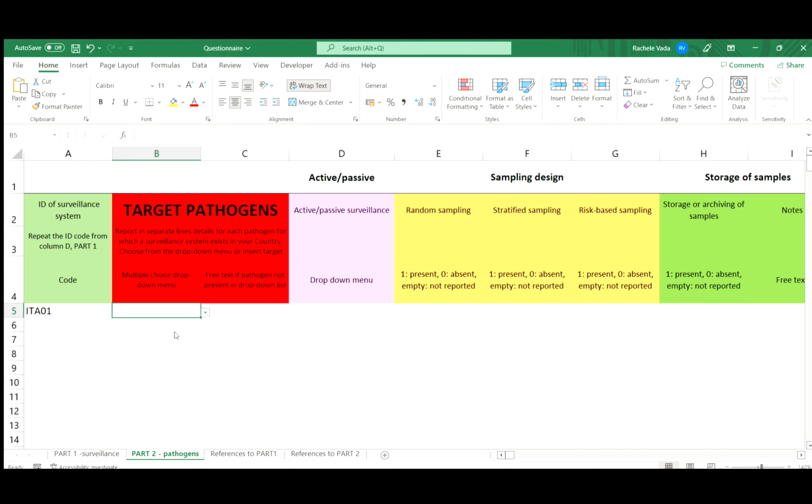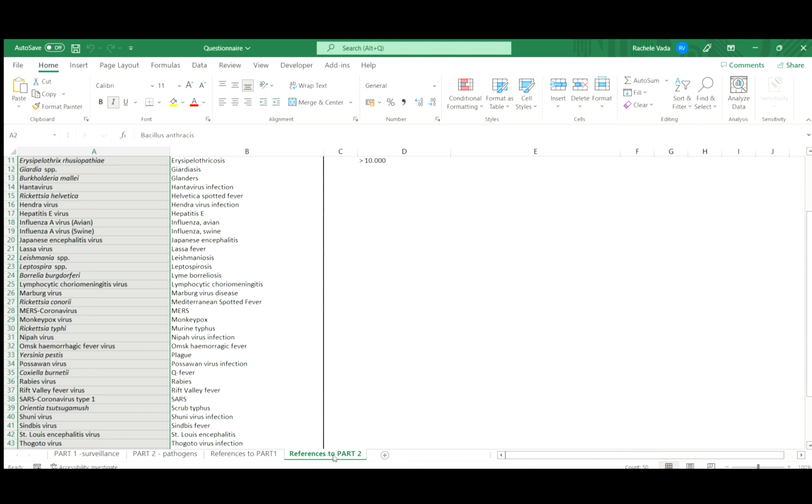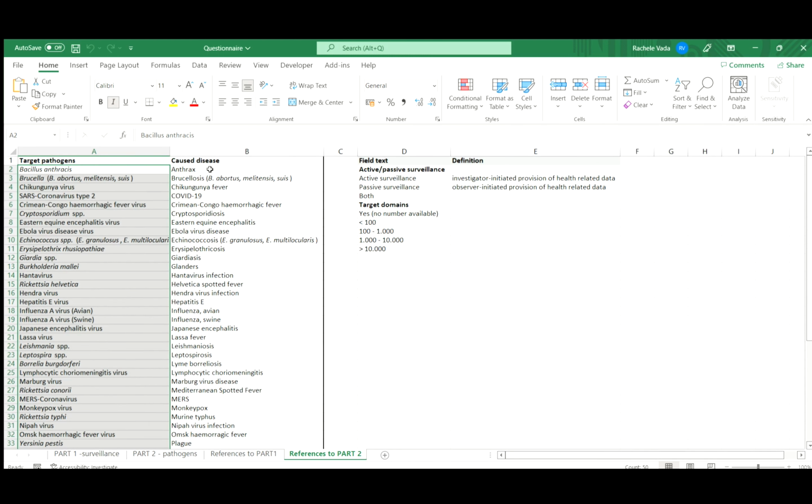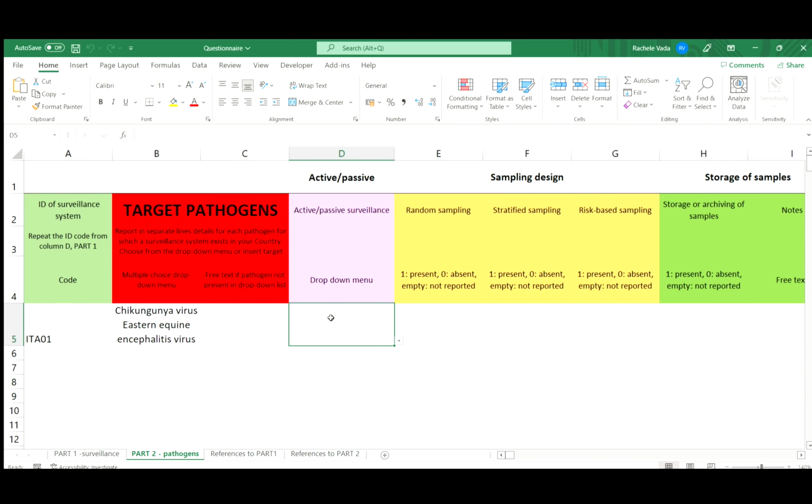As it is a multiple choice, if more than one pathogen is addressed, you can select all of them, for example. If a pathogen is not present in the list, you can fill up in the free text column. Just to repeat, the list of the pathogens and the caused disease is presented in the references to part 2. Then you can state if the surveillance is active, passive, or both by selecting them with a drop-down menu.